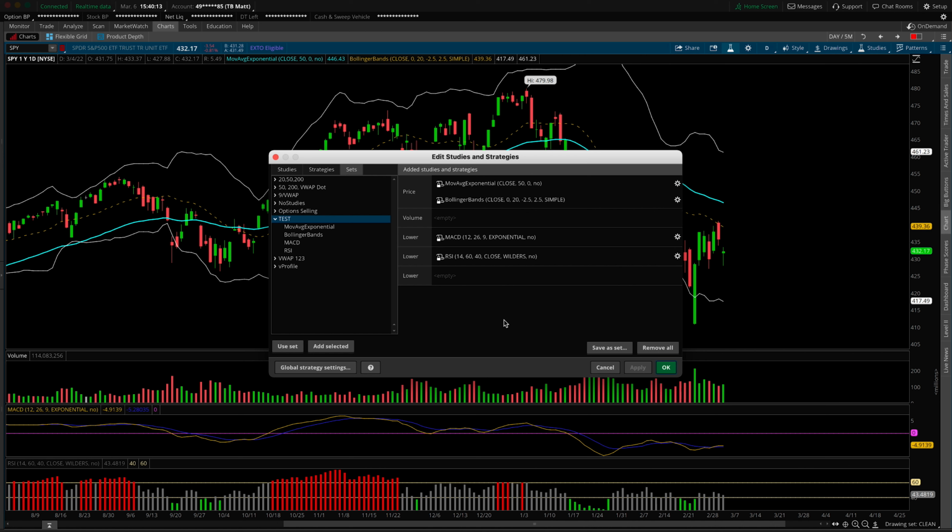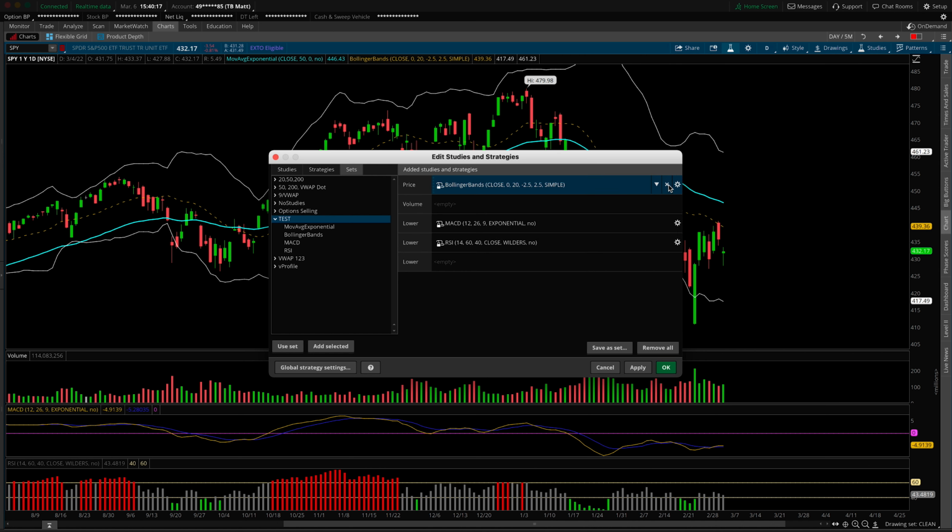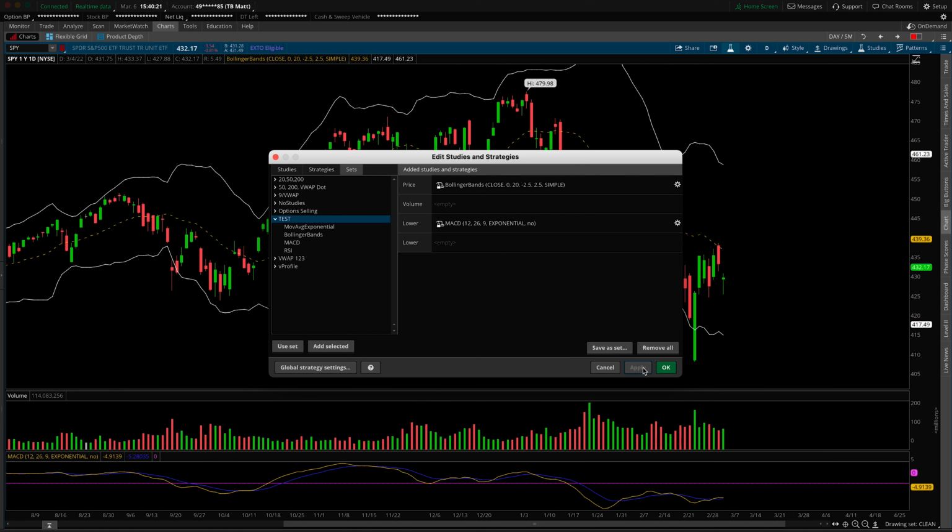Okay, so that's the beauty of working with sets. When you're working with sets, you can easily come in and you can remove things, right? So now I'm going to get rid of the RSI and the exponential moving average. I'll press Apply. You can see that take effect. It's as simple as that, right?